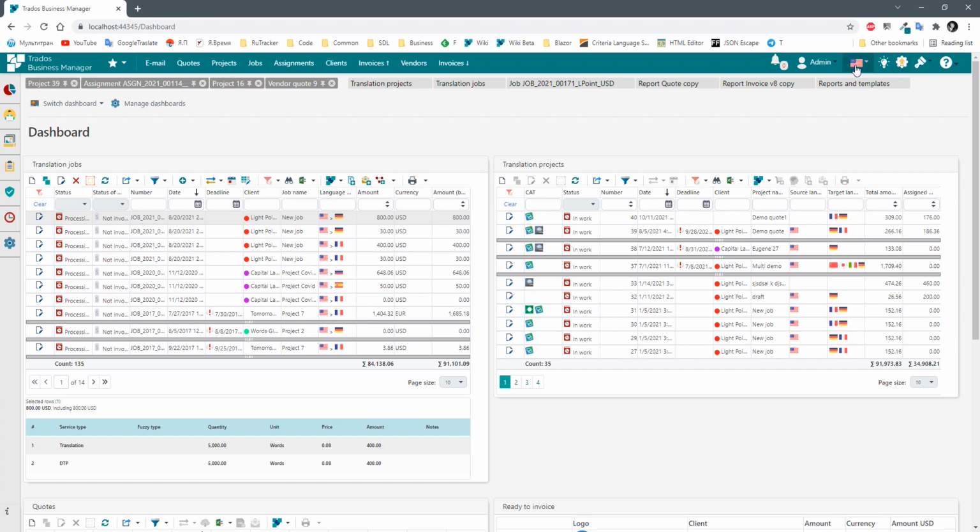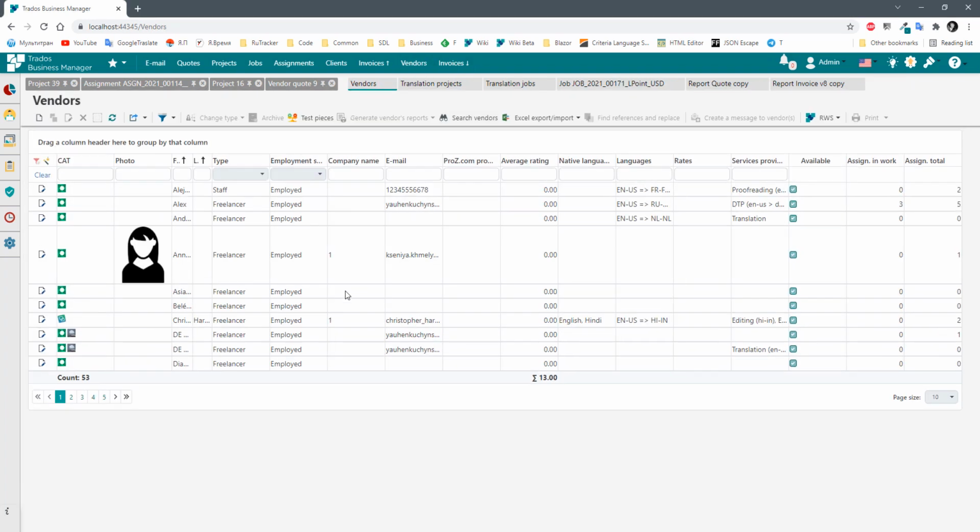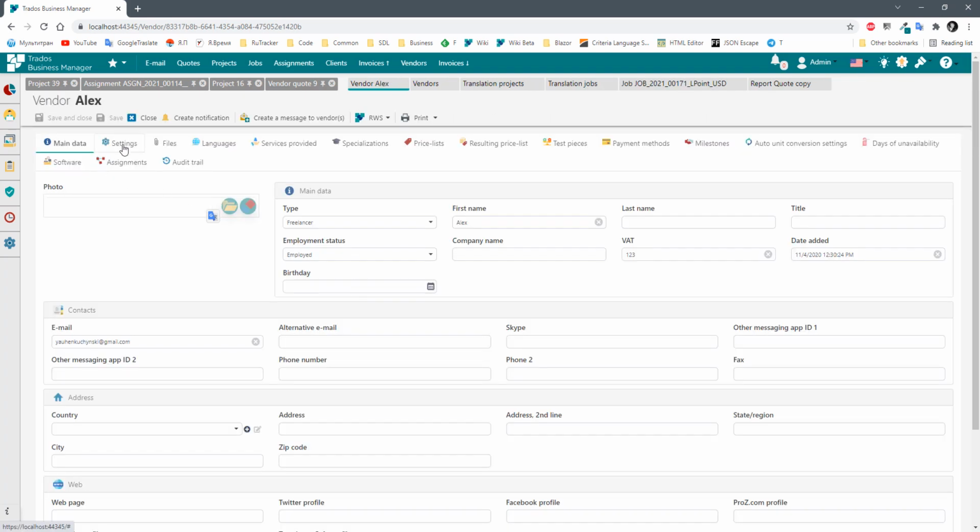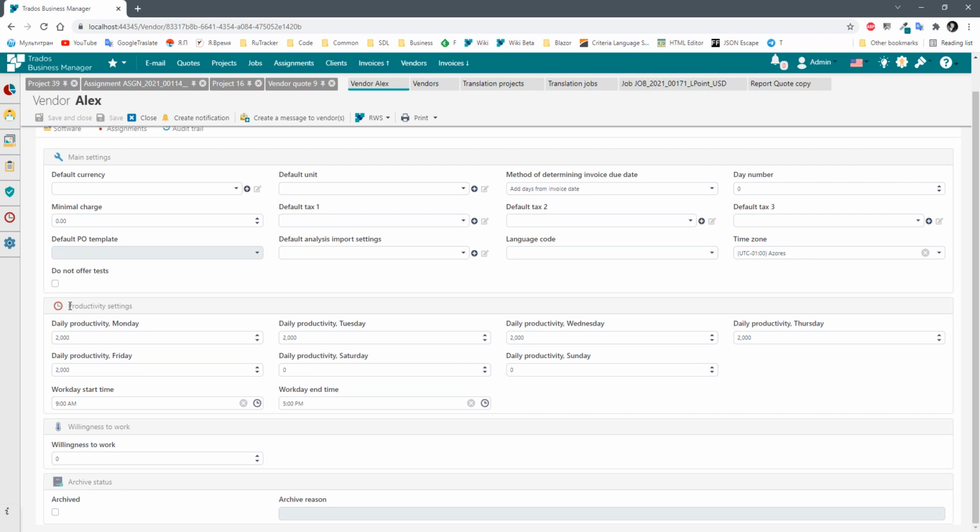Alright, and now let's move to vendor time management. Let's start by going to the list of vendors and open some vendor. If you switch to the settings tab, you will find a new group of settings here called productivity settings. Under this group, you will find a number of fields which allow you to provide daily productivity for each day of week, because some vendors could work on weekends and others could have days off in the middle of the week. So you can specify a number for each day of week, the default average volume which the vendor can supply. So let's say it is the amount of new words which the vendor can translate each day.